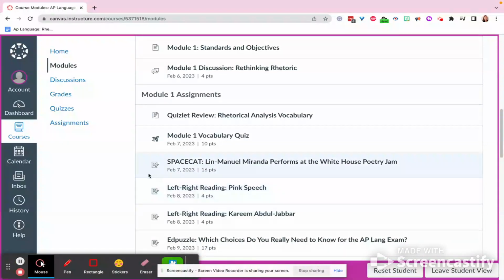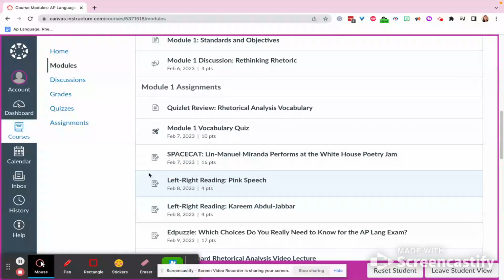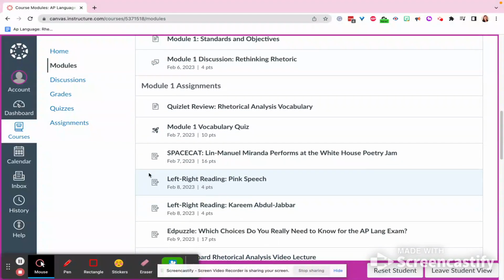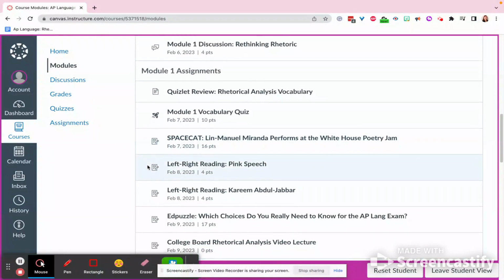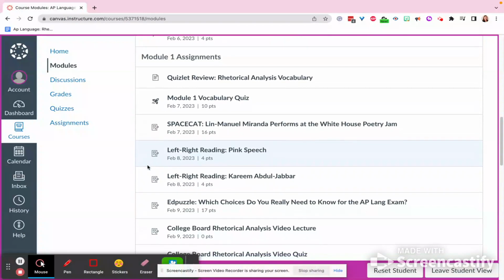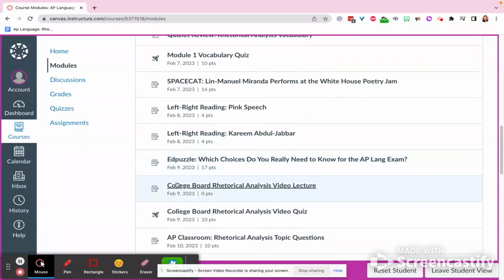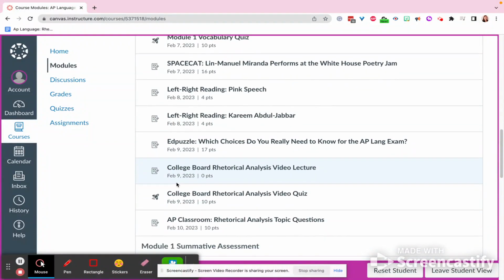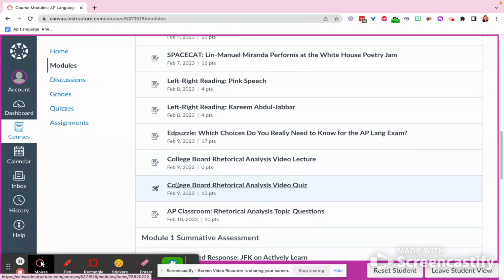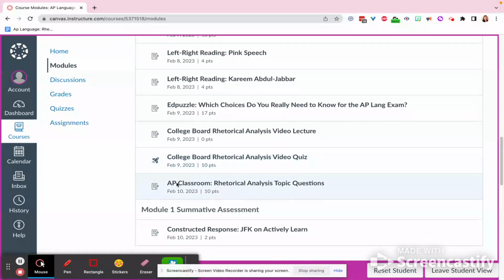You'll use both of these graphic organizers to help you break down a speech or performance and decide what you think the author or speaker is doing and what effect that has on you, the audience member. You'll complete an activity in Edpuzzle. You're going to watch a video, a College Board rhetorical analysis video, and you'll take a quiz over the content of that video. You'll also complete some questions within AP Classroom.